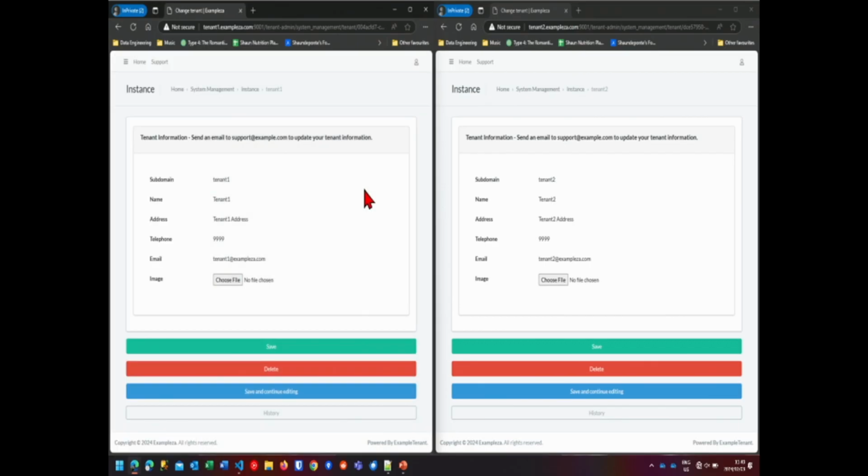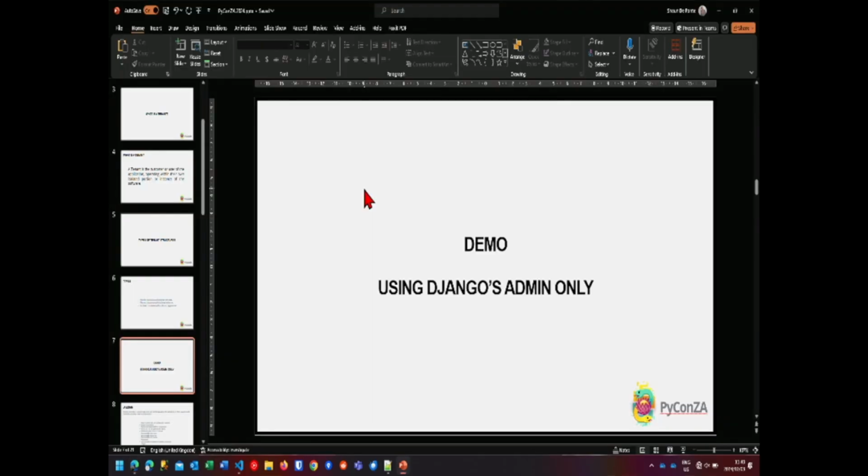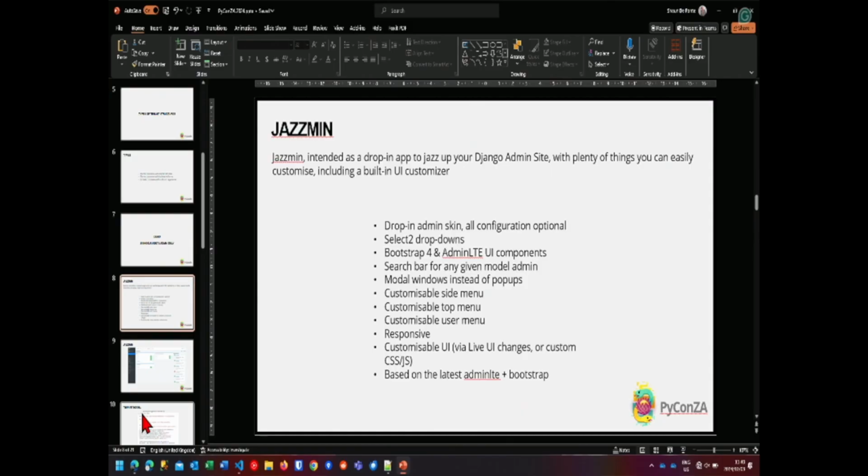Okay, so what I'm going to do now is jump back to the slides and explain the core functionality of how I achieved this. The first thing we're going to look at is the user interface. The first thing is Jazzmin. Jazzmin is literally a drop-in skin for Django's admin. It allows you to customize Django's admin in a way that you just saw.